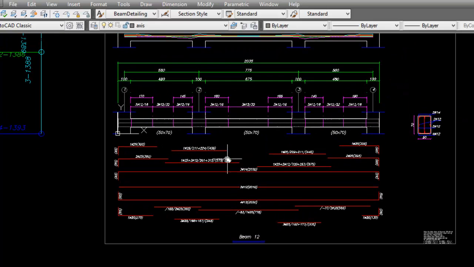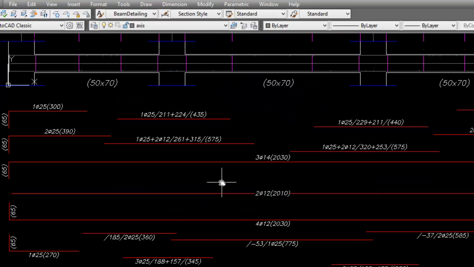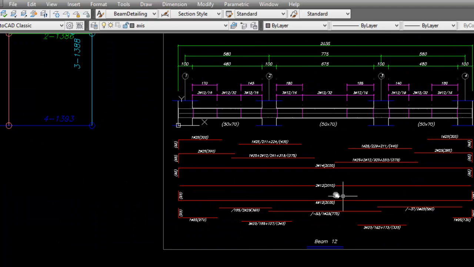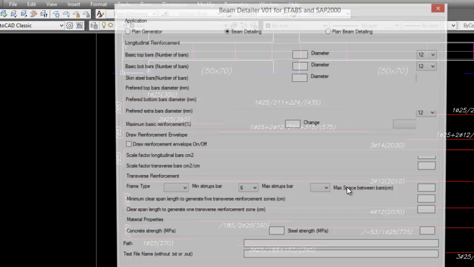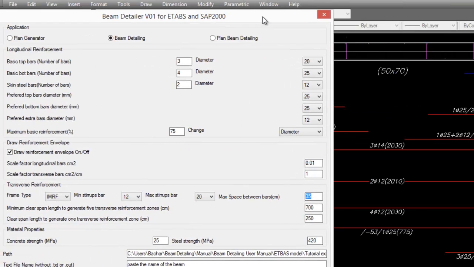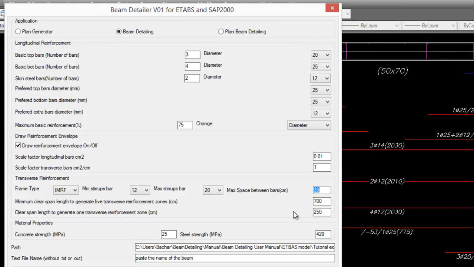It follows to arrange the reinforcement. This is the basic reinforcement, this is the top, and this is the bottom, and this is the skin reinforcement. Okay, let's take a look at this basic reinforcement. If we go again to the user interface, we have defined 320 here, but because of the 75%, the program automatically decreases the 320 and makes it 314.